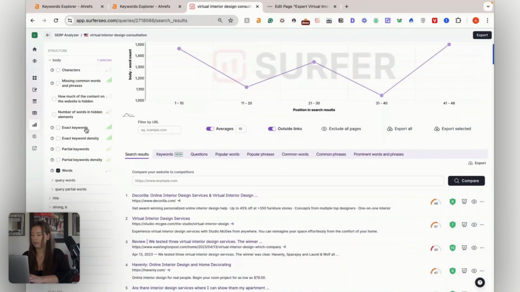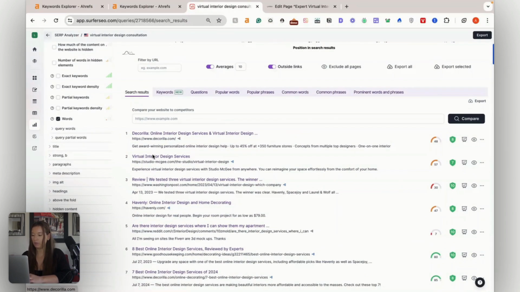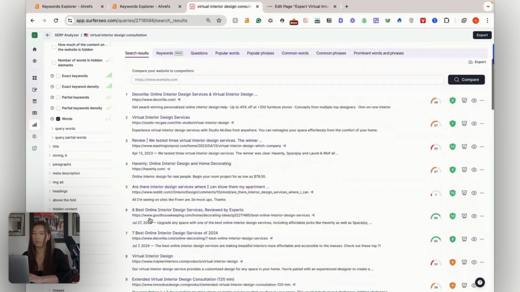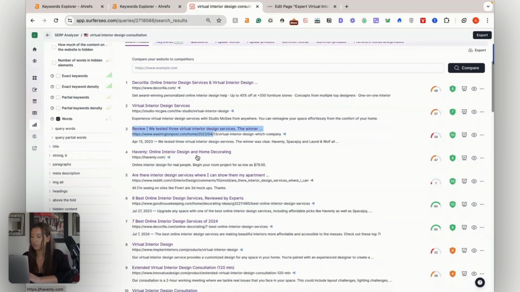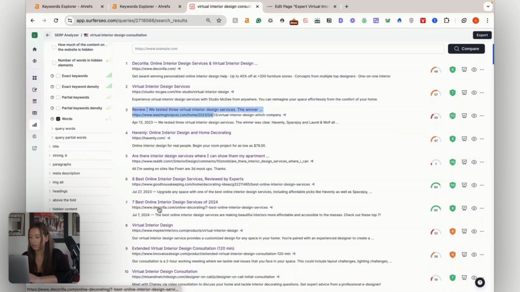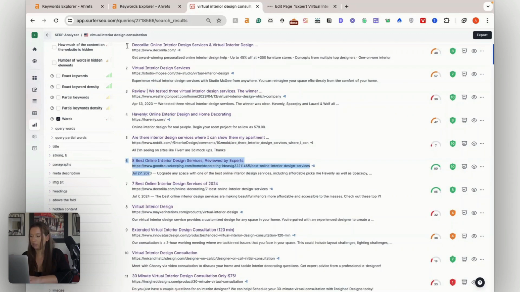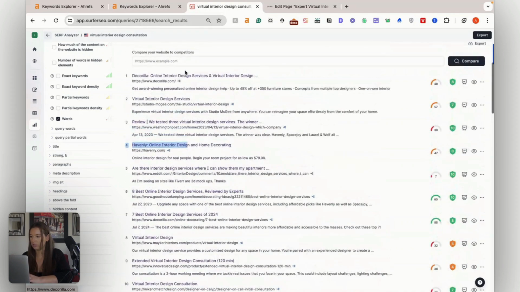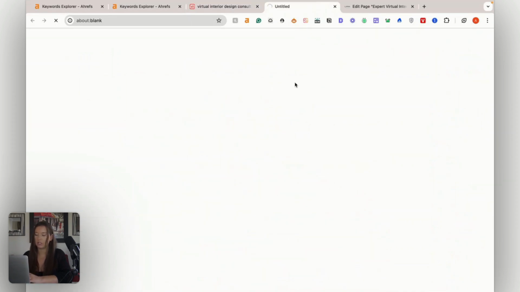So in the SERP analyzer, if we go back to Surfer, we have all the top ones. Again, you want to take a look at each of these because obviously something like the Washington Post, that's not something I want to include. That's a blog post. That's not a service page. So I want to take a look at all of them. These are blog posts. So I included this one, this one, this one, because they're all service pages. And if we open them up, you can even see that they're a service page.